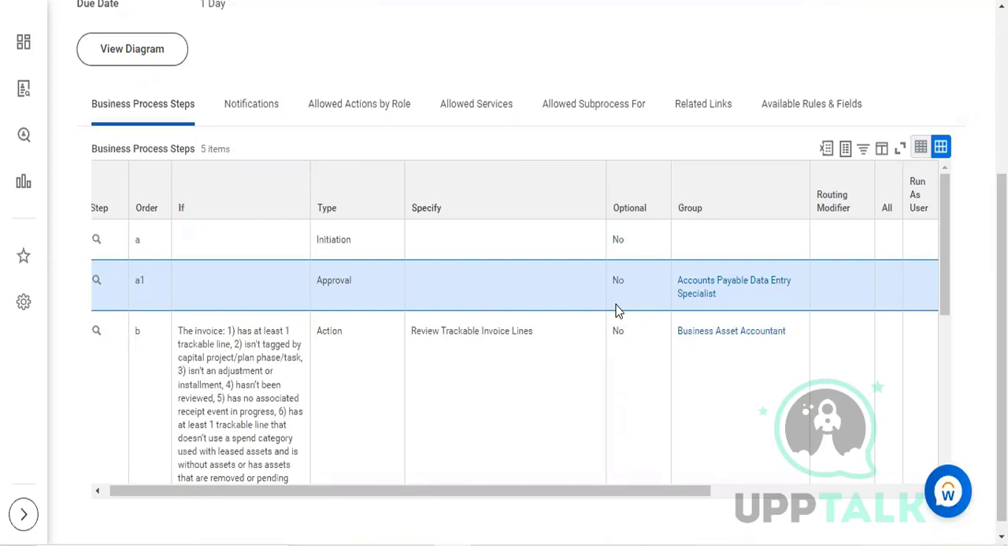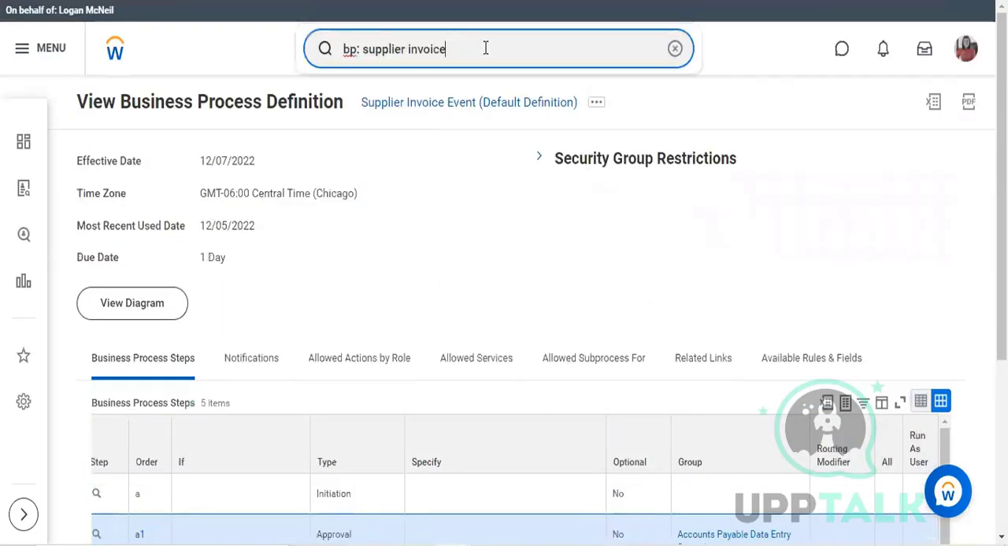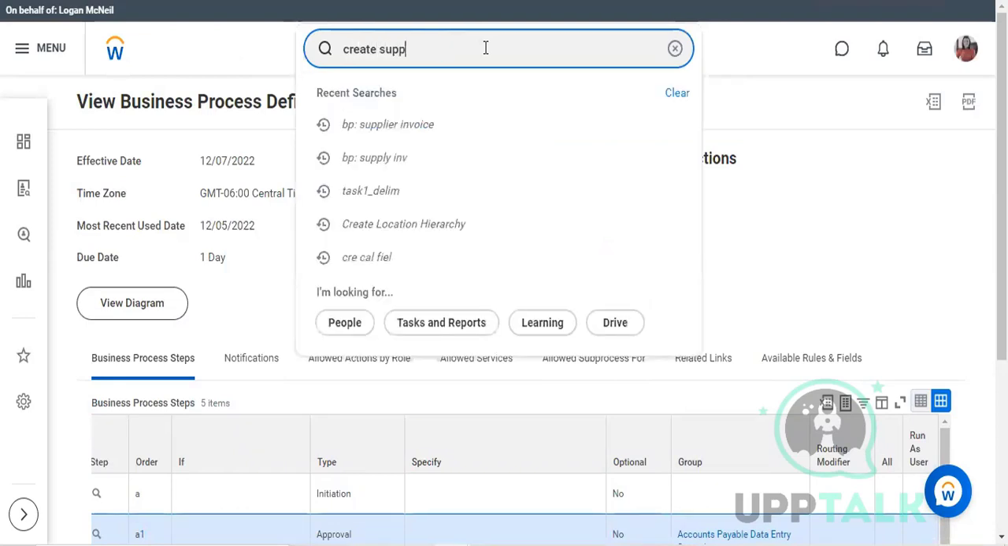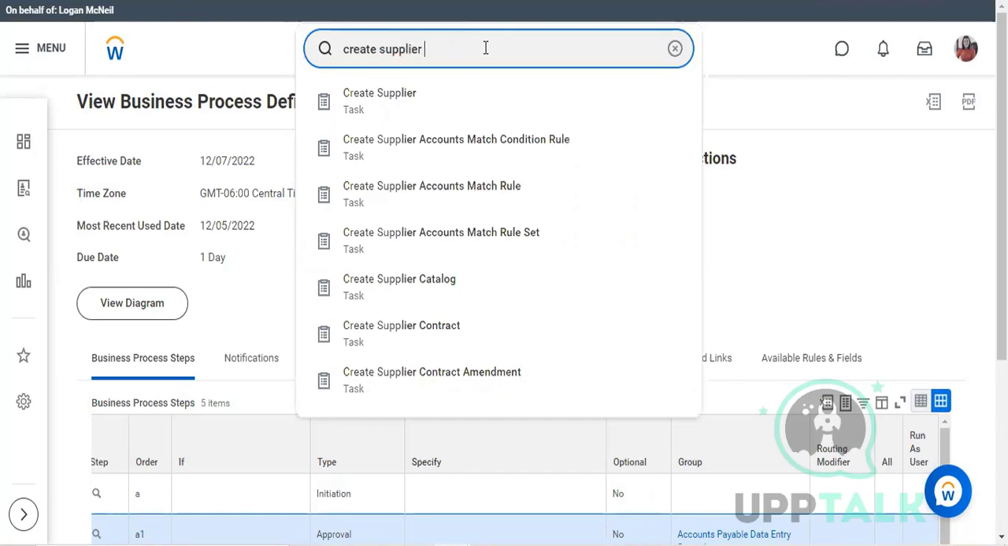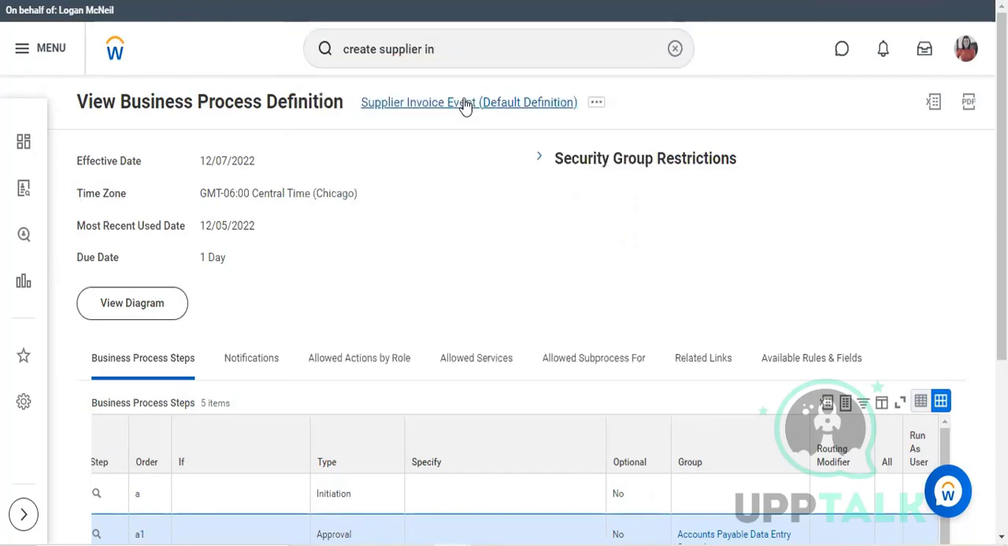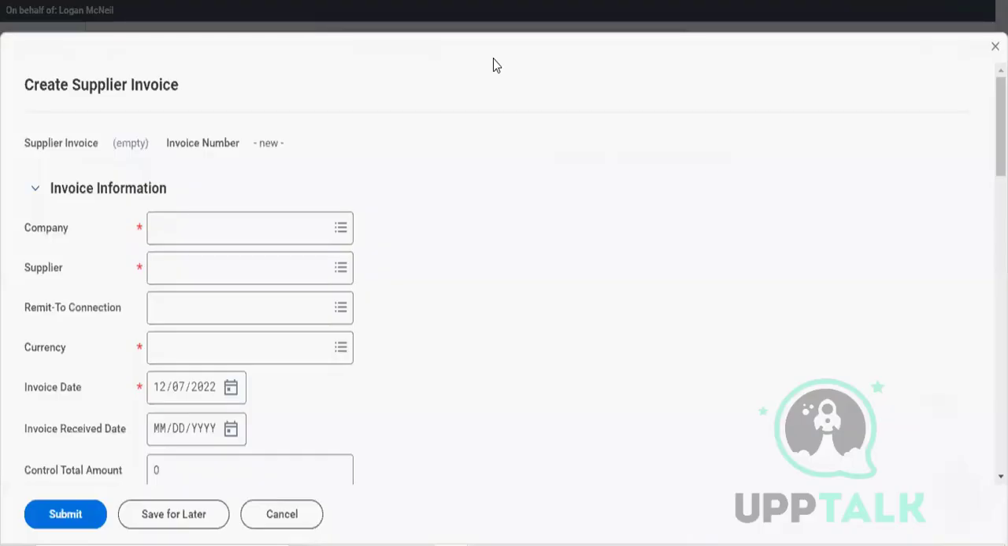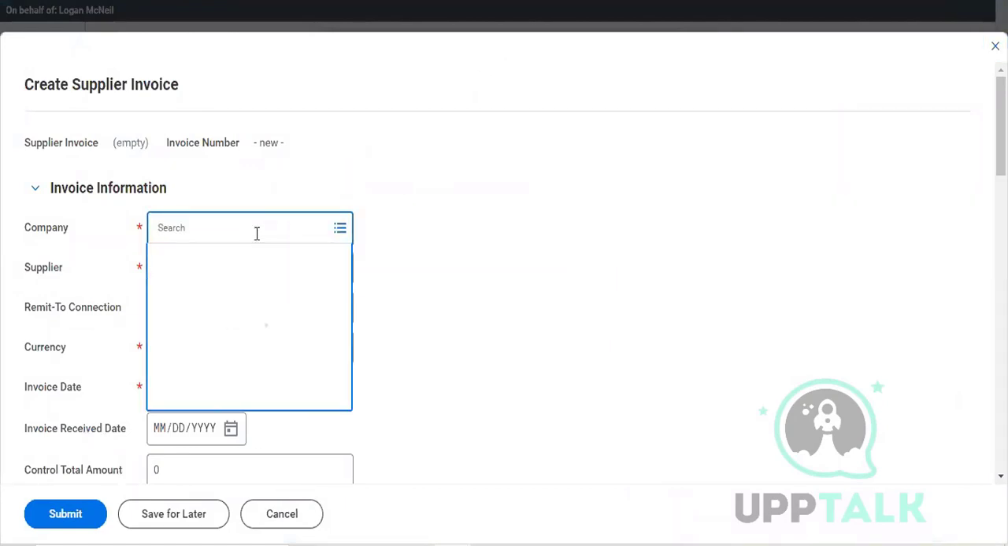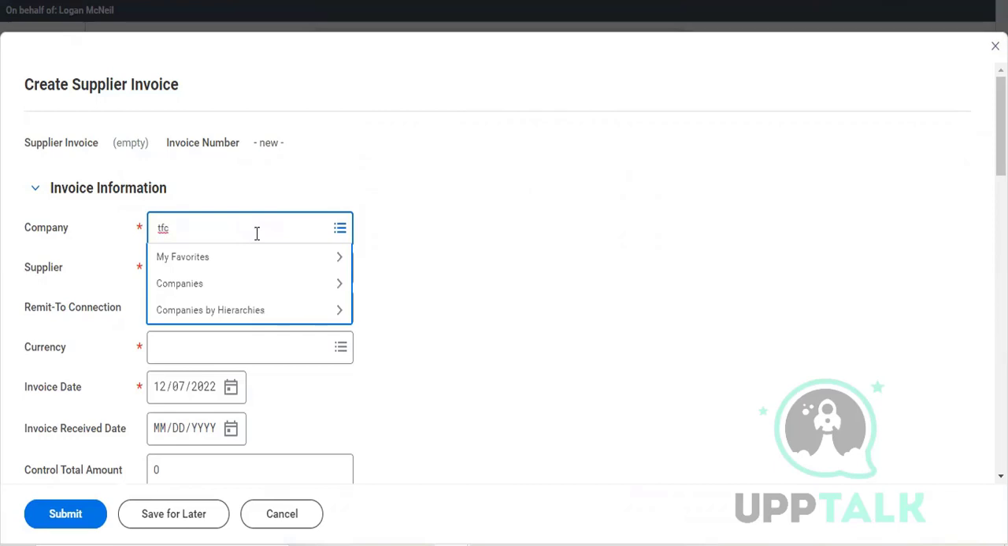Now go to the search bar, a little bit top, and type create supplier invoice. Space invoice. Yeah, great. Now in the company, type TFC. T as in Tango, F as in France, C as in Charlie. Press enter.